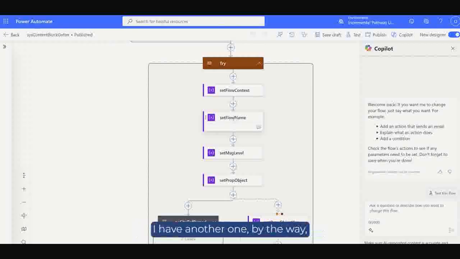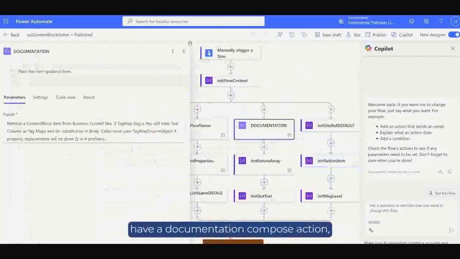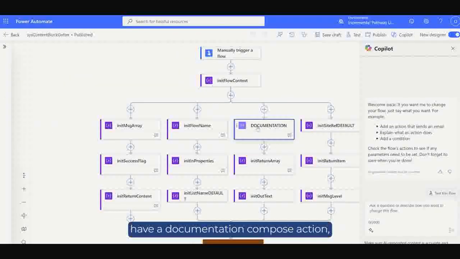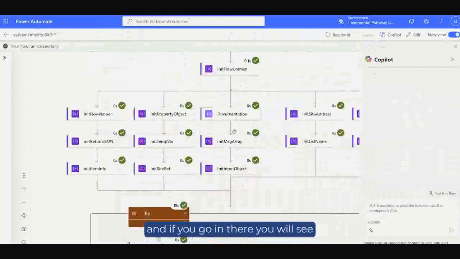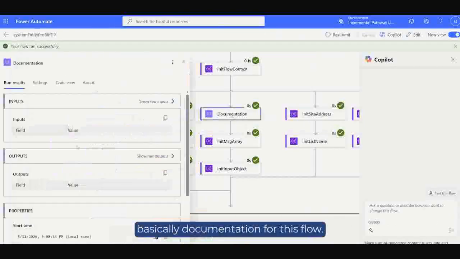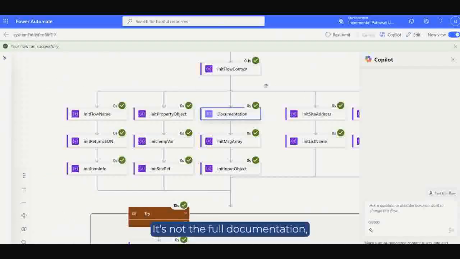I have another one, by the way, that does this with HTML, provides a standard interface. And I can't remember if I've shown this. Almost all my flows have a documentation compose action. And if you go in there, you will see basically documentation for this flow. It's not the full documentation, but gives you some idea of interesting things about it.